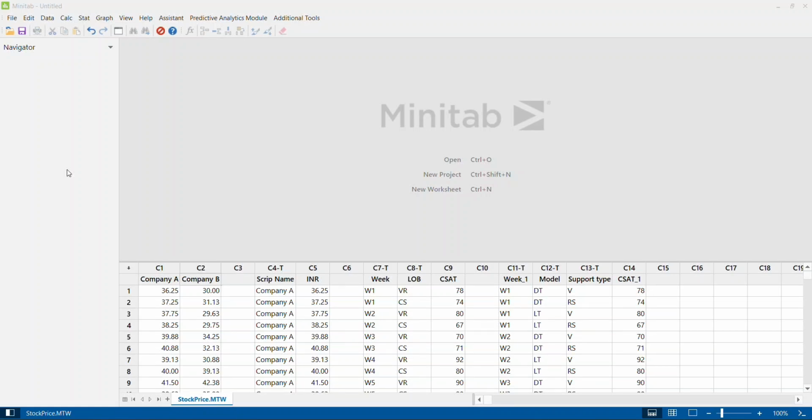We will generate time series plot and multivariate chart for the same set of data, and we will analyze the output next to each other. Let's get into the video.